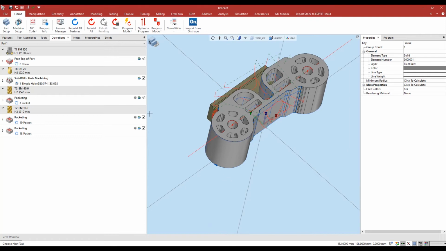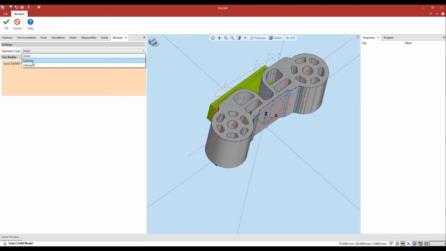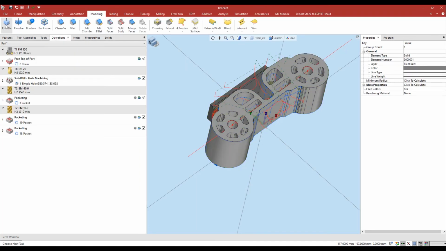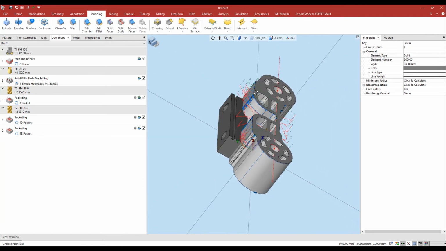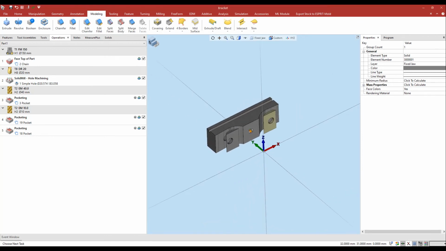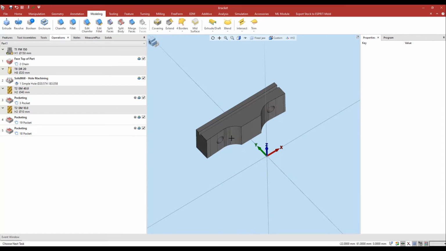And now I'm going to go back and use Boolean again. I'll say subtract, and I want to keep the tool bodies, and my main body is going to be my jaw, and my tool body is going to be my stock from my file. So I'll select this and say OK. And I'll turn my stock off, and you can see my jaws have been updated. I've got these two slivers here. I'm going to delete both of them.